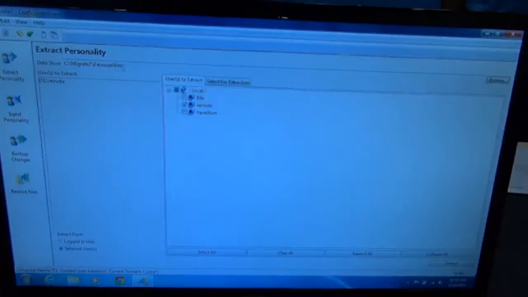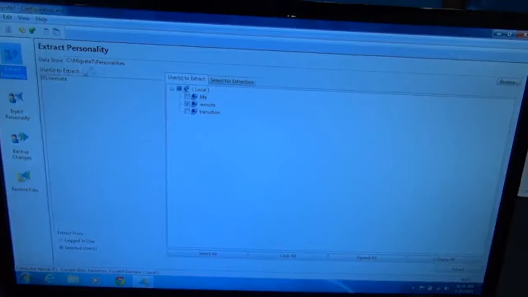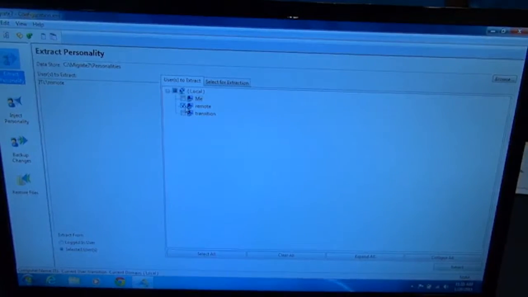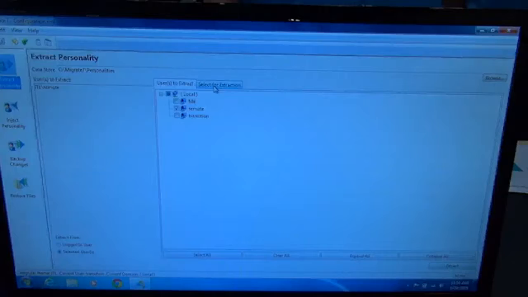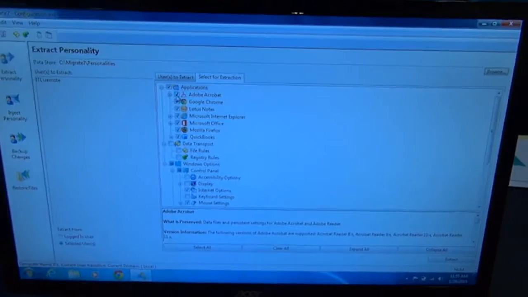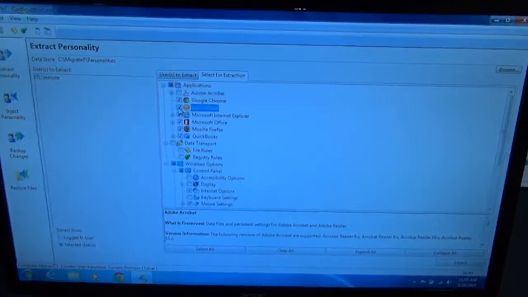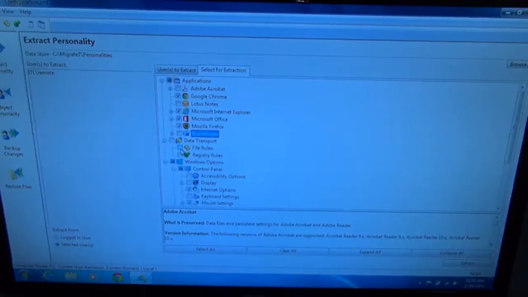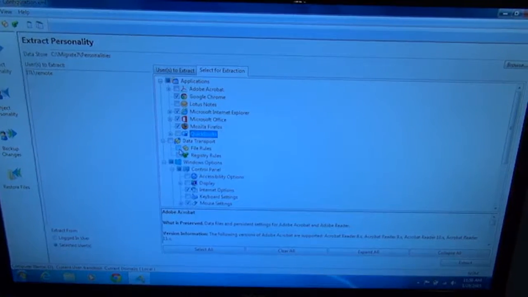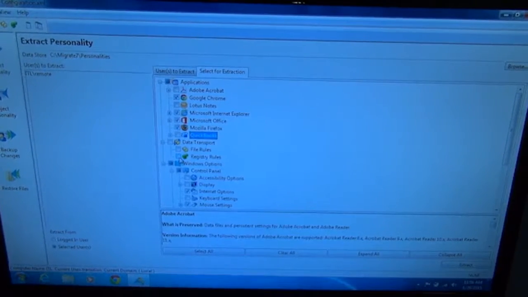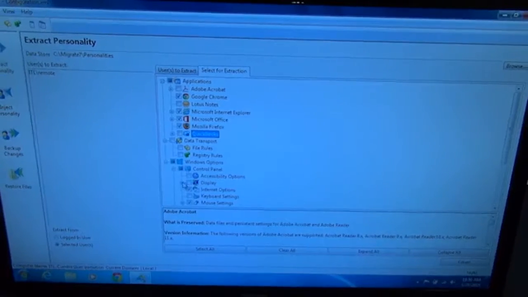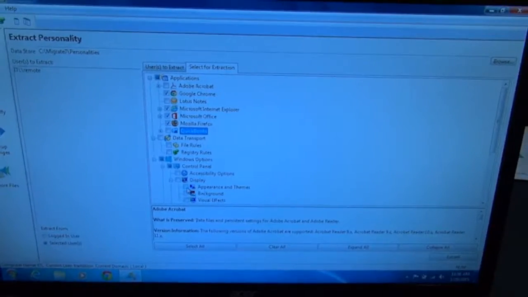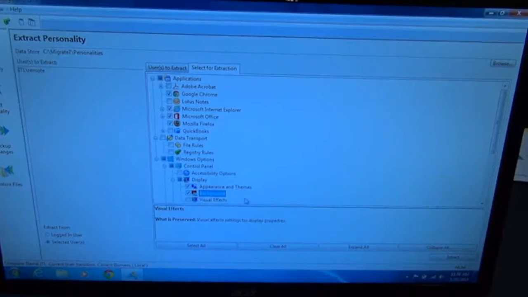All right, so what we're looking at here is the Migrate 7 GUI interface. What I'm going to do is select Extract a Personality, and I'm going to select a user account on this local machine. On the Select for Extraction tab, I'm going to pick the individual settings or application settings that I want to take with me, or the ones that I want to exclude. I can create file rules to select specific files, either by date or file type, if I want to include them or exclude them. Same with registry rules. I can drill down into some of the display settings, and I want to take my appearance and themes with me, my backgrounds.